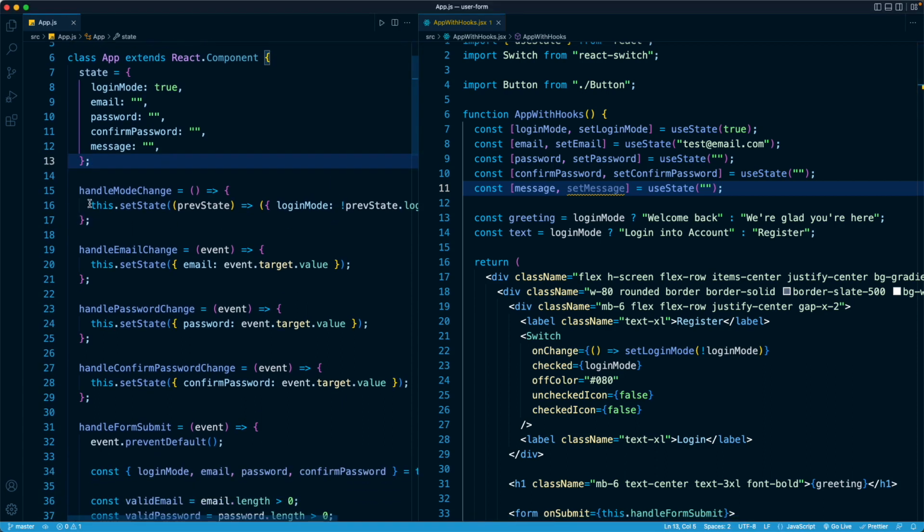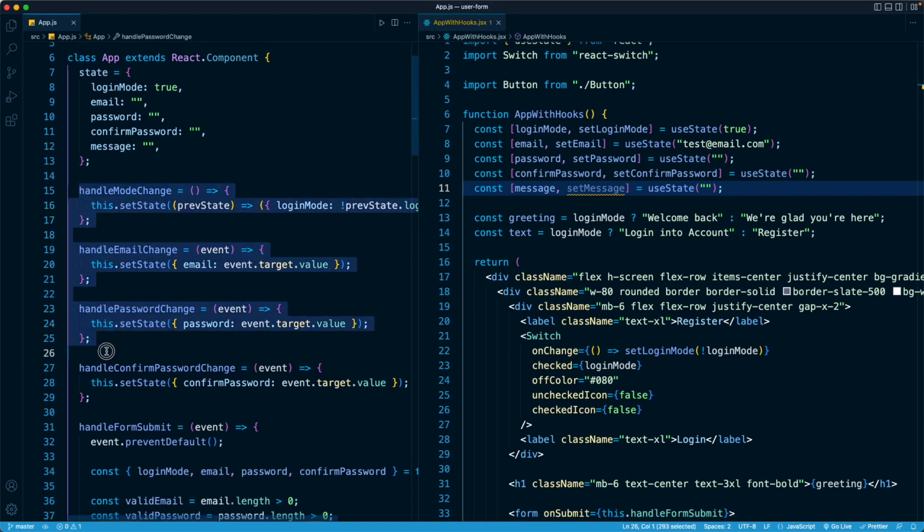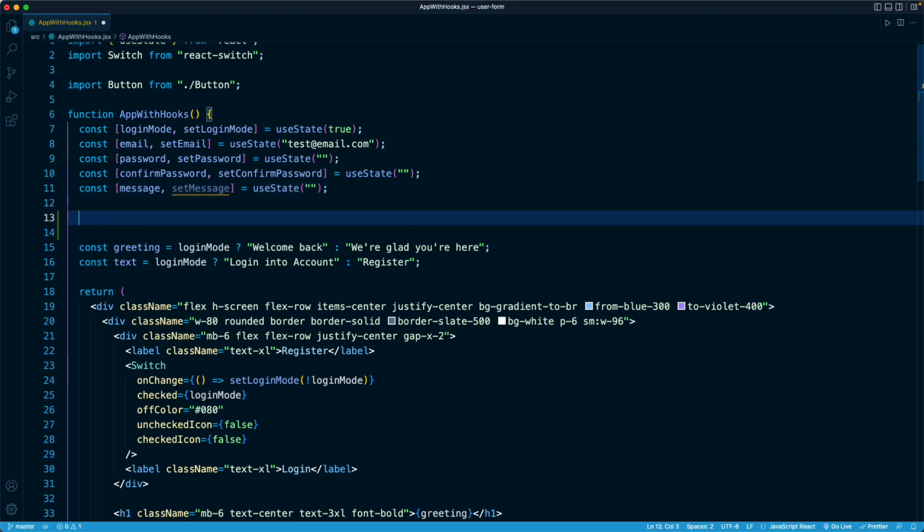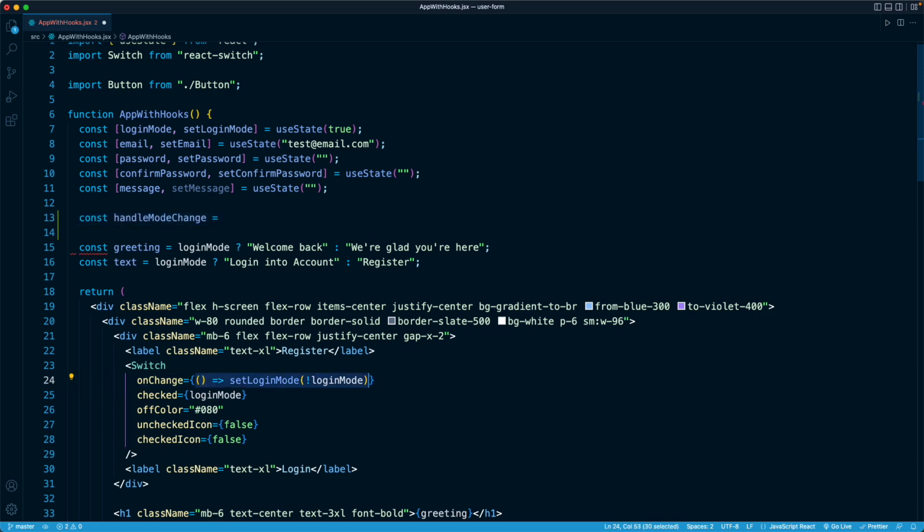We have these methods right here, and their names provide a little bit more clarity that here, for example, we are handling a form mode change. Here we are handling an email change, etc. So the way this is going to look in our new functional component is we're still going to keep these same functions. We're just going to assign them to constants, and that has to take place before we return any JSX. So for example, right here, what I can do is define a constant called handleModeChange and assign that to be this arrow function right here.